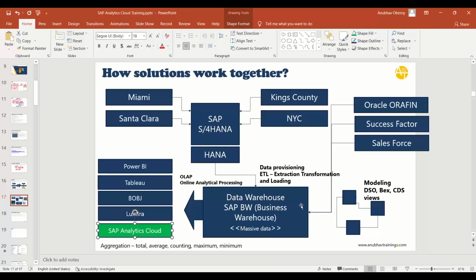If you want to learn BW, go and find a BW trainer, right? I'm not a BW trainer, but you can see here the big picture. Yes, if you want to learn HANA, S/4HANA, Fiori, BTP, I am here. I will help you. So we need to understand what our goal is and where it fits into the big picture. So I hope everybody is clear on the big picture.